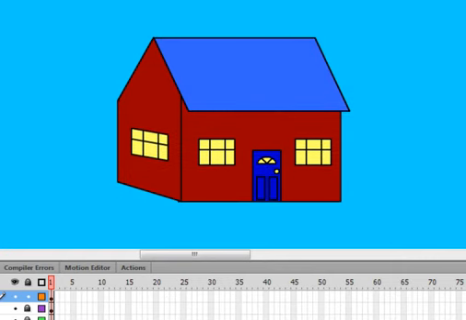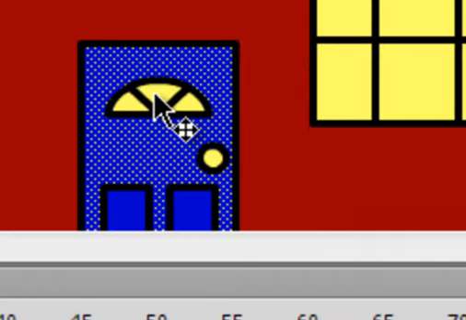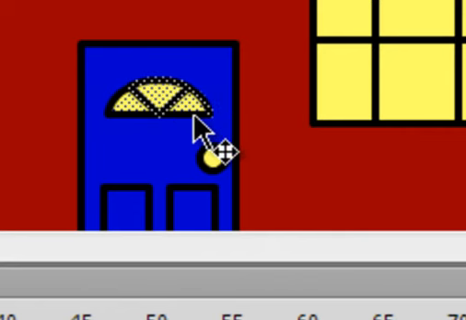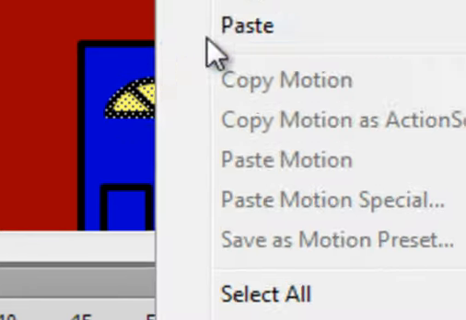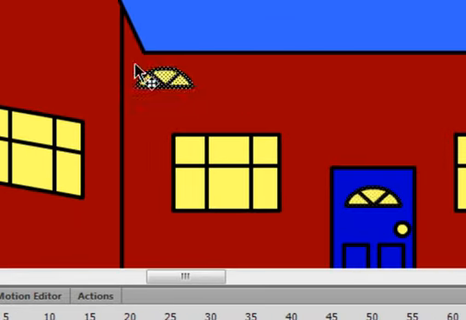Now I want to make a window for up on top of here. I'm going to make it big again for a second. Pick up my selection tool and just Control Z. Click on the middle of that window. Hold your shift down. Click here, and click all those, but don't click the blue from the door. When I have it all clicked, right click, copy that. Right click, paste in place. Drag that up here.